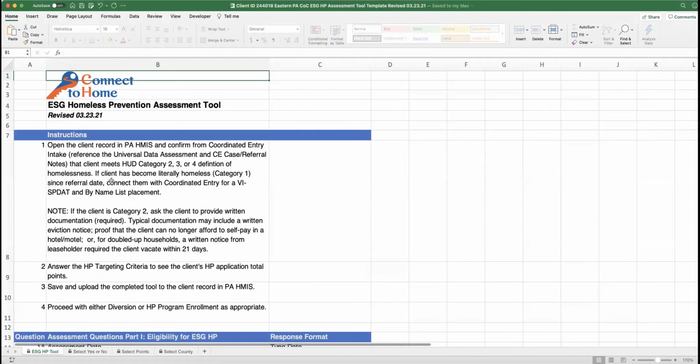And it starts with some basic instructions. So you already have the client record open in PAHMIS. It's essential that every client has come to you for ESG homeless prevention intake through coordinated entry. It's a requirement of our ESG funding and our CoC governing board and our written standards for the Continuum of Care, that everyone comes through the coordinated entry system first.